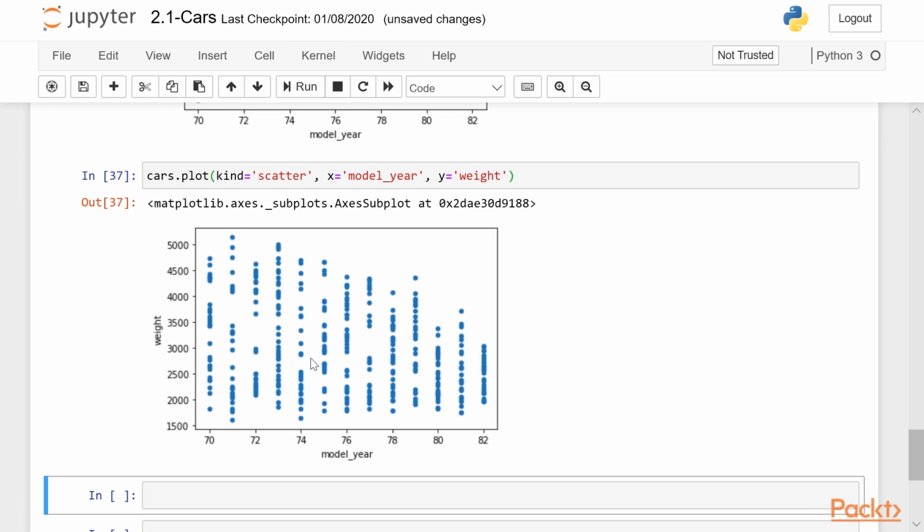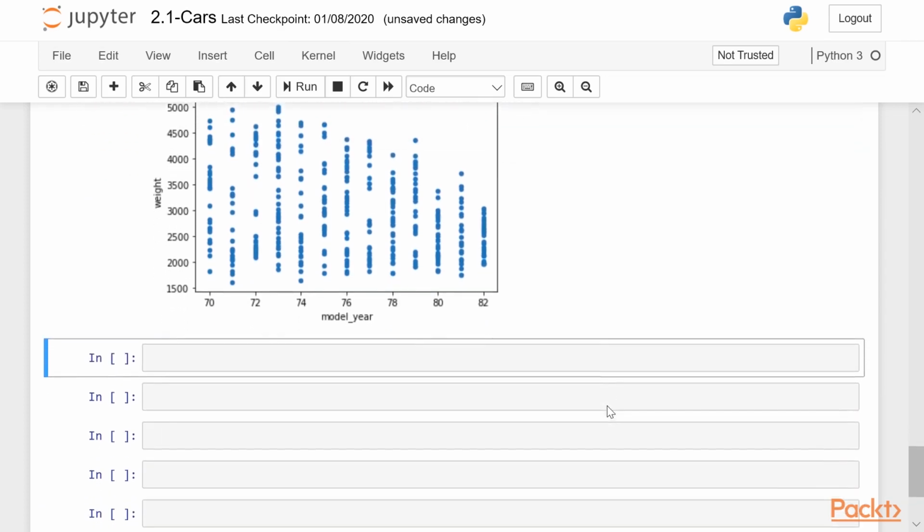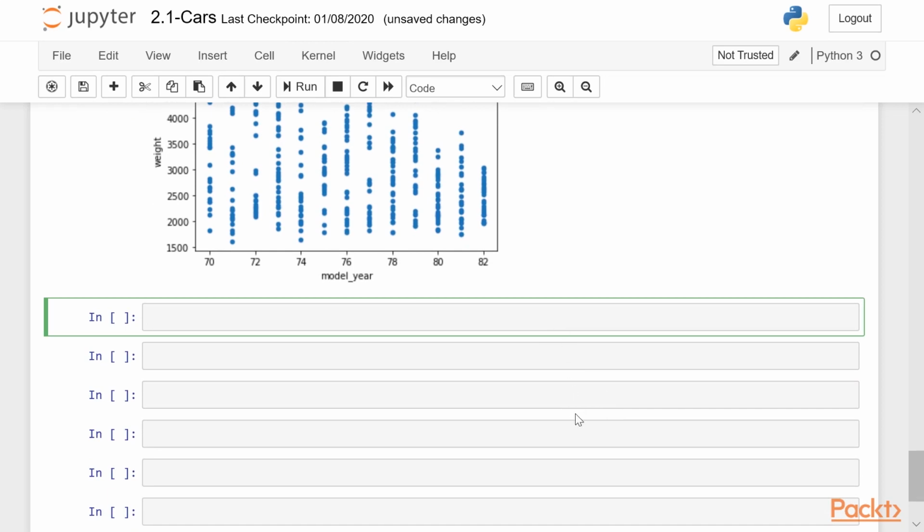Okay, so we've seen a couple of scatter plots. We've seen a couple of line plots. Another thing that people like to visualize are histograms. All right, so the three mainstays: line plots, scatter plots, histograms. The distribution of a single variable we get with a histogram. Let's look at a distribution of the weight.